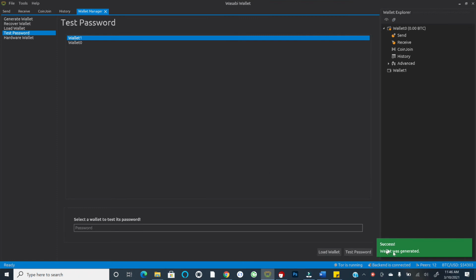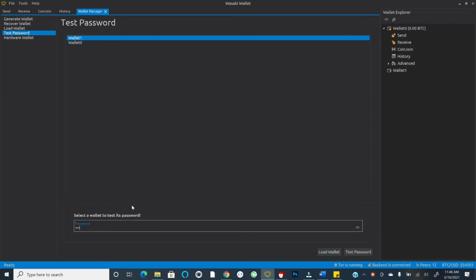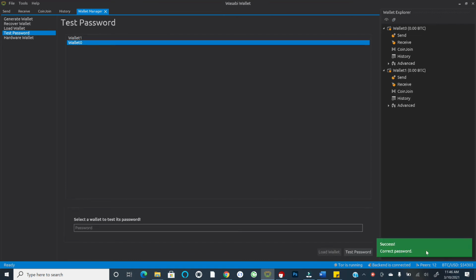All right, so it should say success while it was generated. So that's great. And you can test its password. So for example, I'll put in the password I just created, and I'll hit load wallet. Voila, correct password. Okay, that's great.